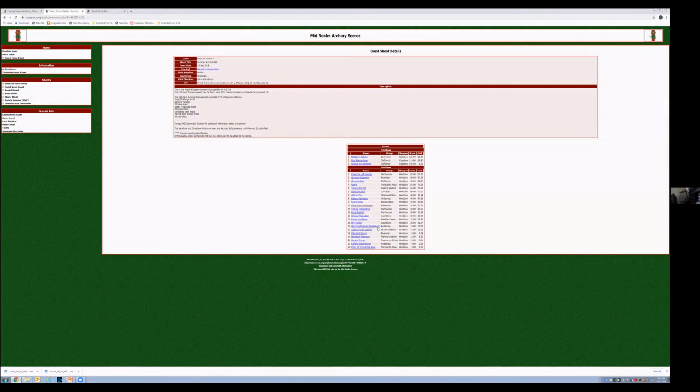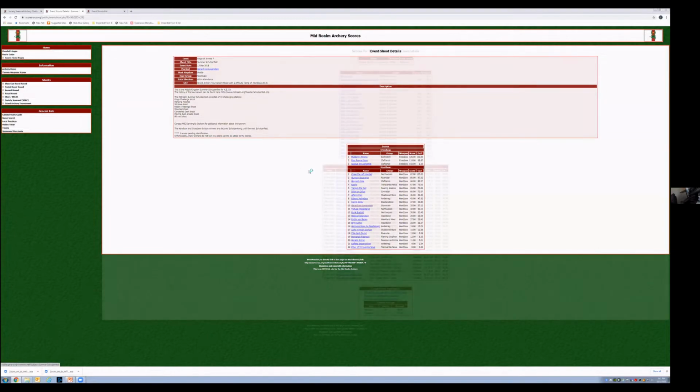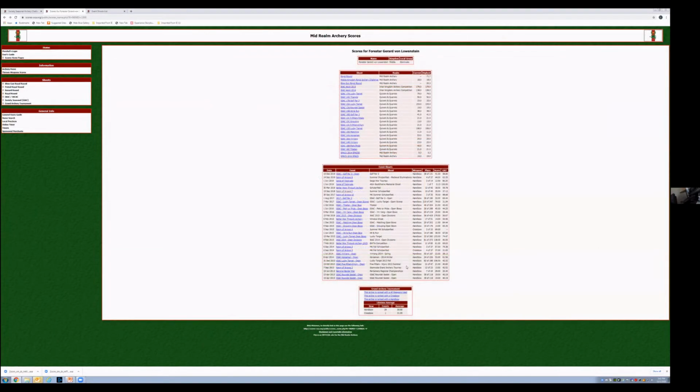So if you shot the SSAC, ICAC, or even a Royal Round, you've probably got a page similar to this with all of the different shoots that you've had.